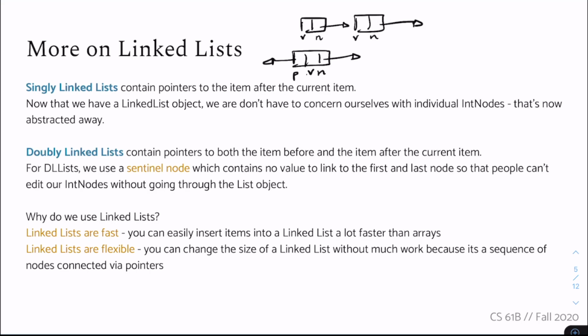The goal of having a linked list object versus just messing around with individual int nodes is that if you have a linked list object, you don't have to, every time you want to do an operation on your linked list, mess around with individual int nodes, because that's just a recipe for making more mistakes. So the goal is to use your linked list object in order to abstract away all those things like adding and getting and putting and whatever.